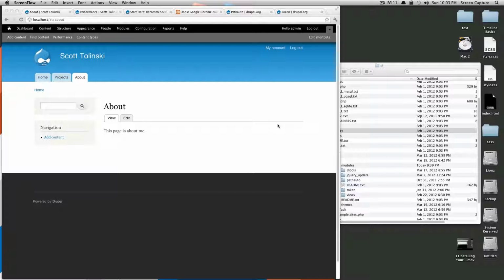Today we're going to be going over blocks in Drupal. This might not be the definitive tutorial on blocks, but it's going to get you started, because blocks are something that you will be seeing all the time. They're something that takes up a ton of Drupal. So a block is a block of content.